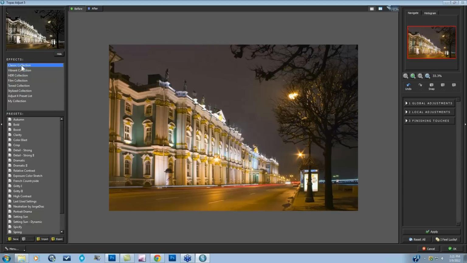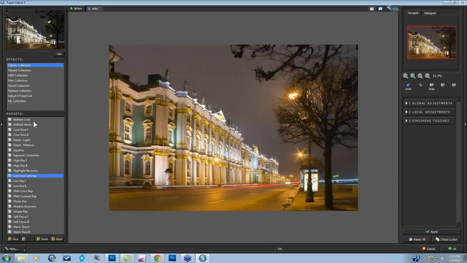So we do have our classic collection of presets over here, and a couple of these, such as Photo Pop, I like, and they really do just give your image an overall pop. The details enhance the color, the contrast, the exposure. Here's before, here's after, but it's just not where I'm wanting to go for this particular image.